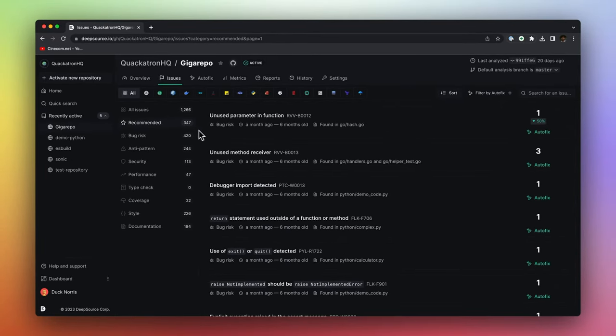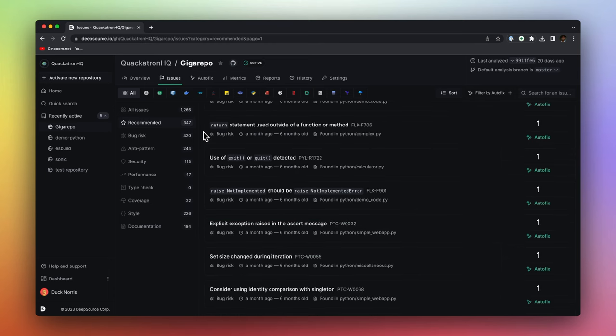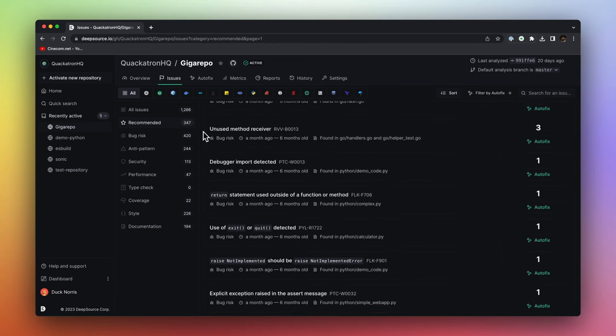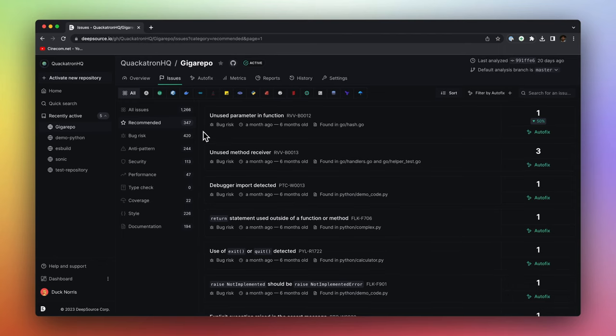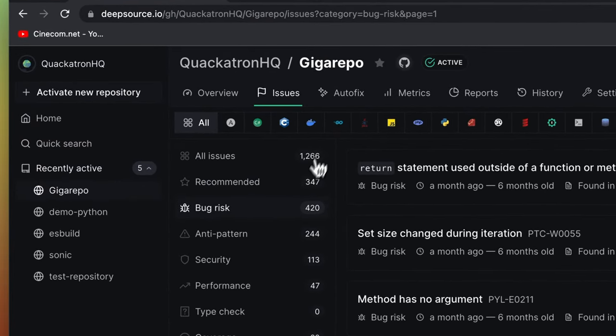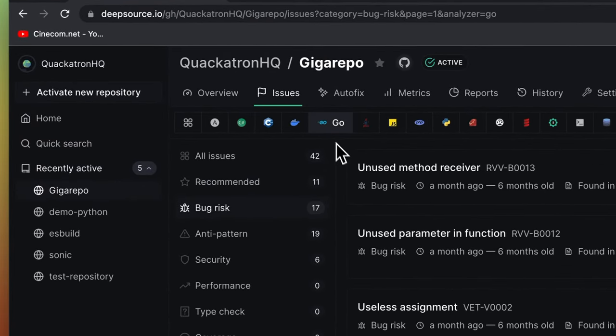In the Main section, you'll see the individual issues. Each card shows you the issue's title, category, and the total number of occurrences of this issue in the repository. You can filter this list by issue category or by the analyzer.